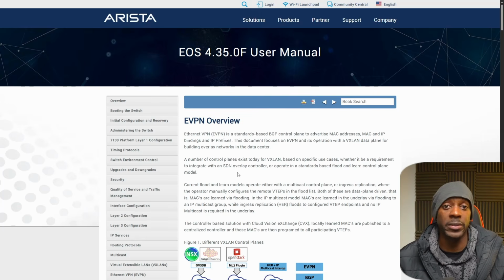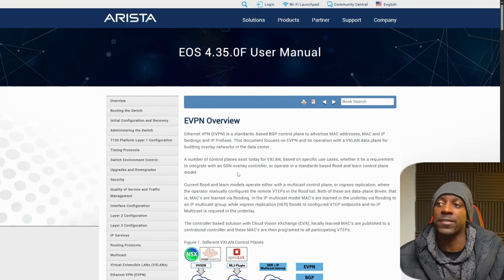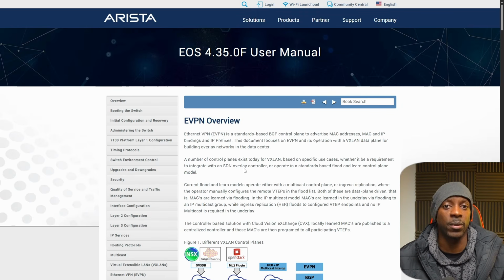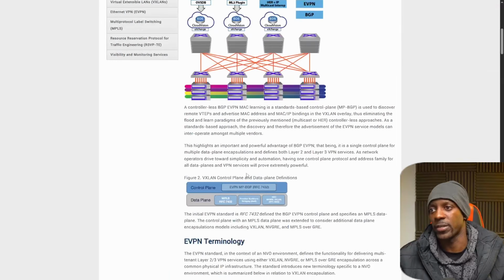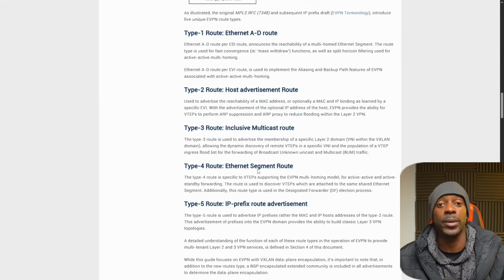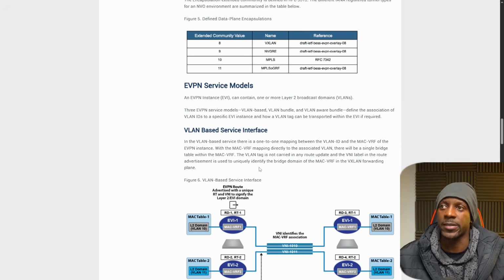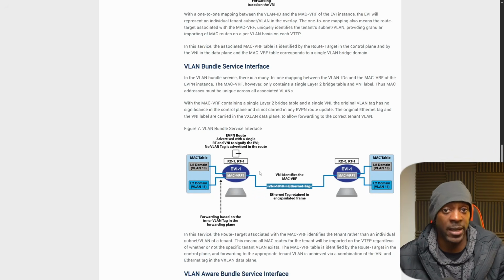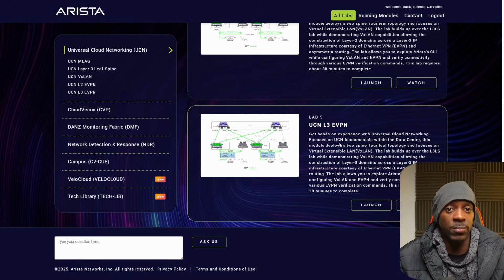The user manual is a great resource for you to dive deeper into topics like EVPN. Here you're going to find everything that you need to know about EVPN to be deployed on Arista switches. So for instance, EVPN terminology, different route types, EVPN service models, how to configure EVPN, different example configuration scenarios, and a lot more. So in this video, I'm going to show you how to deploy one of these labs.